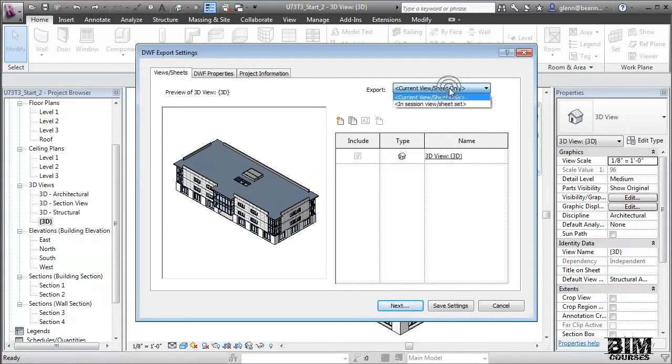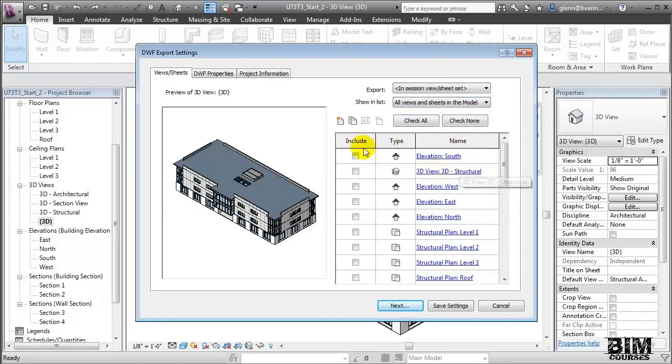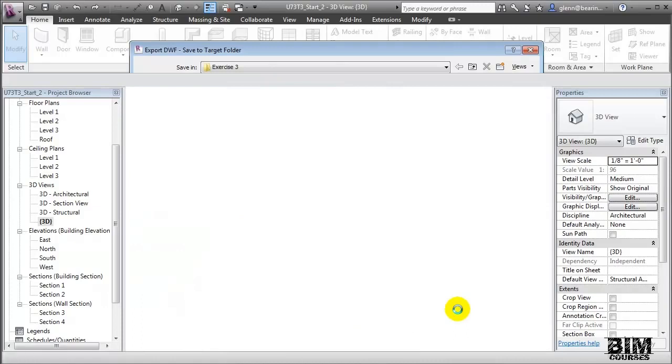And to do that, what we can do is choose In Session, Viewer Sheet, and then from the Show and List submenu, say All Sheets and Views in the model. This is a list of all the different sheets and views that are contained in your building model, and we'll check all to make sure they're all included. We'll say Next. Give our DWF export file a convenient name, like Export to QTO. Say OK, and all of the views and the 3D model are exported to a DWF file.